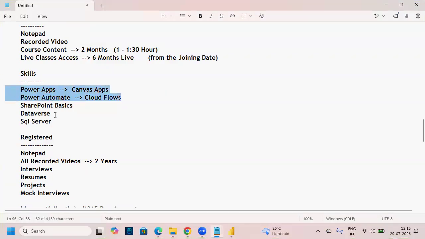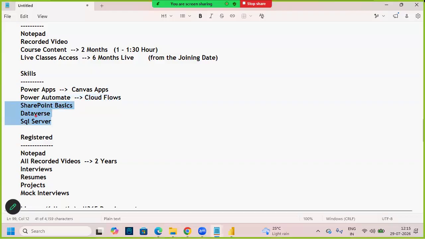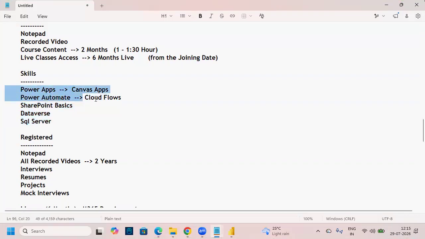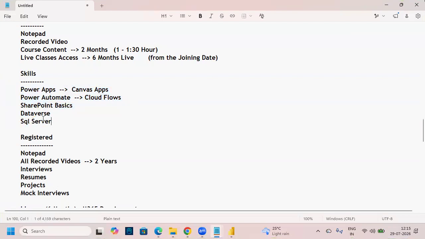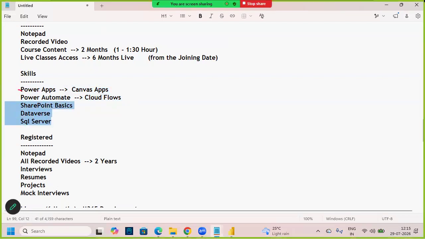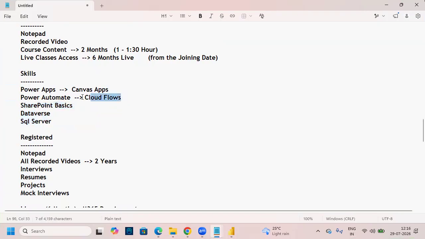Along with these 2 skills, you are going to learn SharePoint, Dataverse, and SQL concepts also. Not a complete SharePoint developer course, guys. In Power Apps and Power Automate, we'll use some concepts in SharePoint, some concepts in Dataverse and SQL. Whichever concepts are required while creating the app and doing the automations, I'll cover. These are the databases. We are going to use these 3 databases in our curriculum, right? In the classes, we'll use these 3 data sources. So these are the skills you are going to learn in the 2 months of course duration.